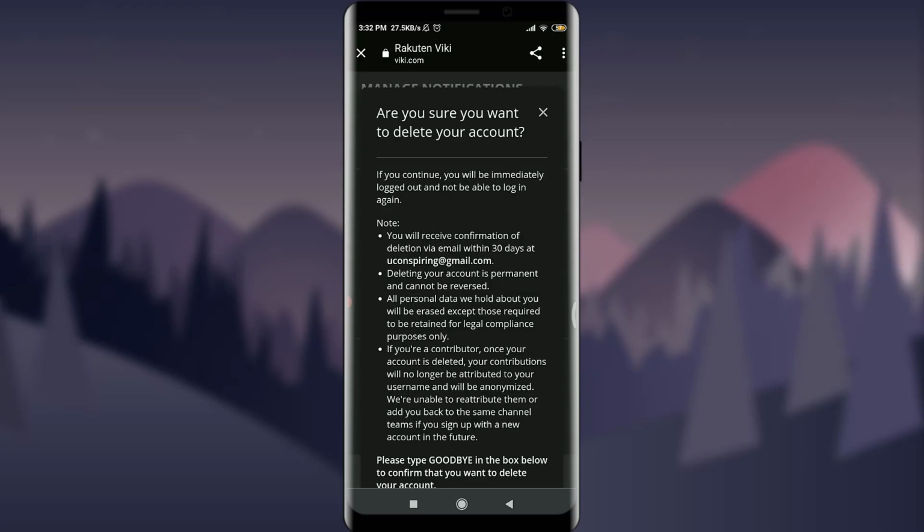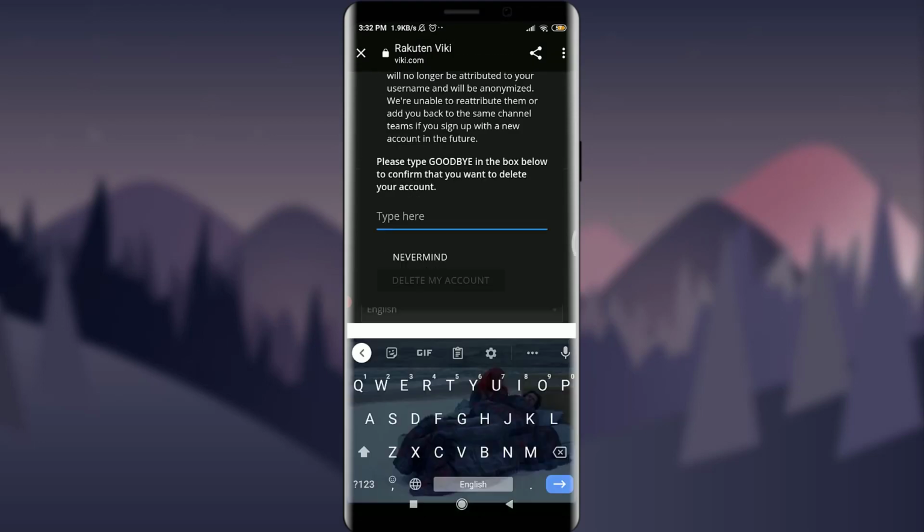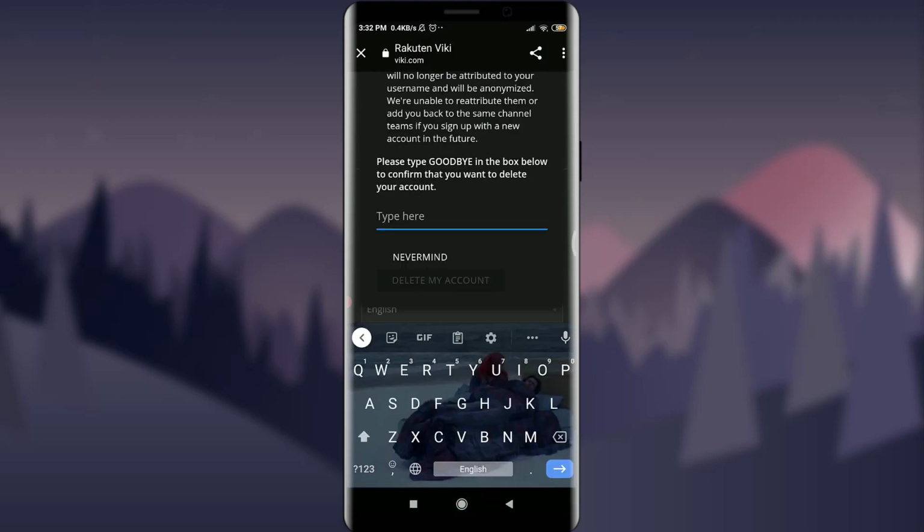Now if you're sure about deleting your account, you can give any of the reasons why you want to delete it. Or simply type goodbye in the box below, in capital letters, to confirm that you want to delete it. So I'm going to do it. And when you're done, tap on this delete my account button just below never mind.